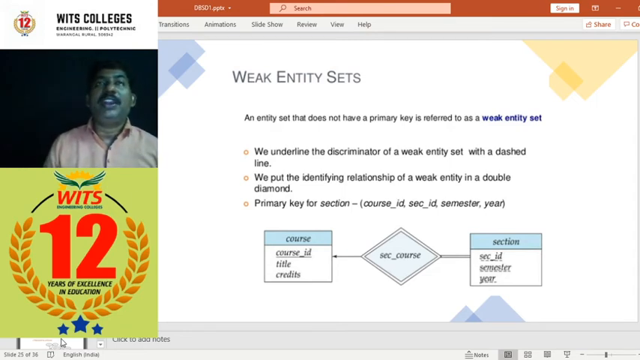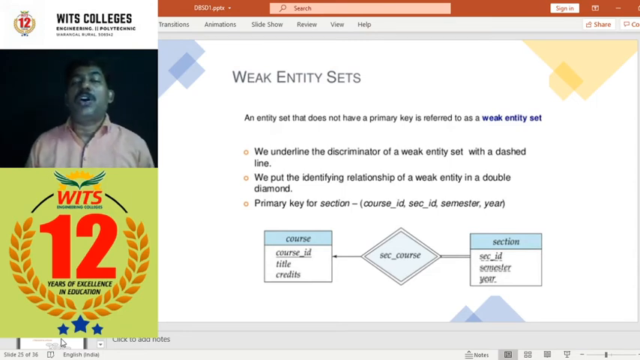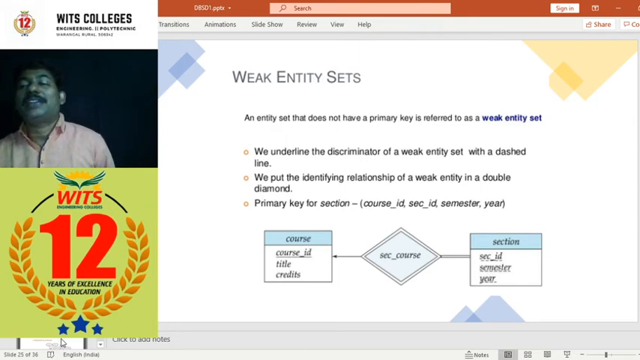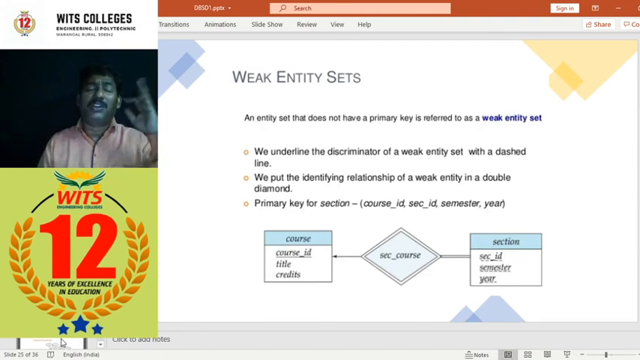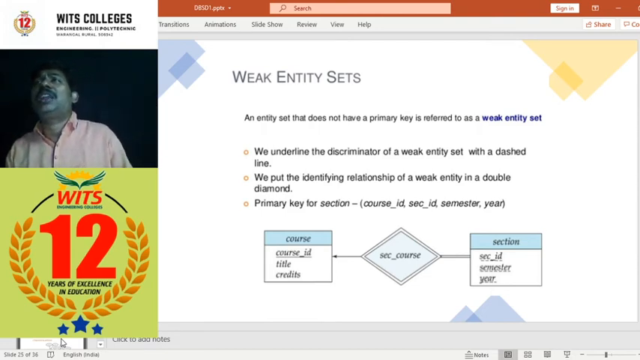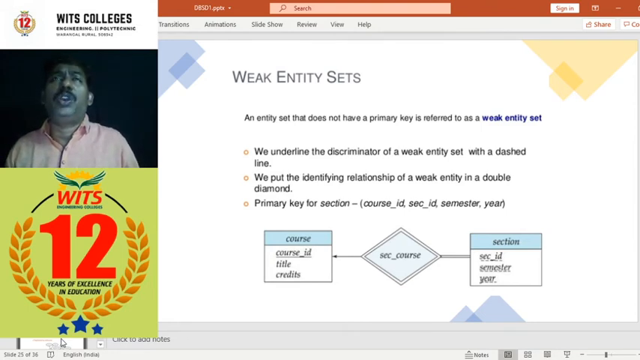There are some weak entity sets: an entity set that does not have a primary key is referred to as a weak entity set. In an entity set where there is no primary key, remember the primary key is like your hall ticket number. The column in the table which is associated with the unique numbers, that key is called the primary key. A table or entity set without a primary key, we call it a weak entity set.